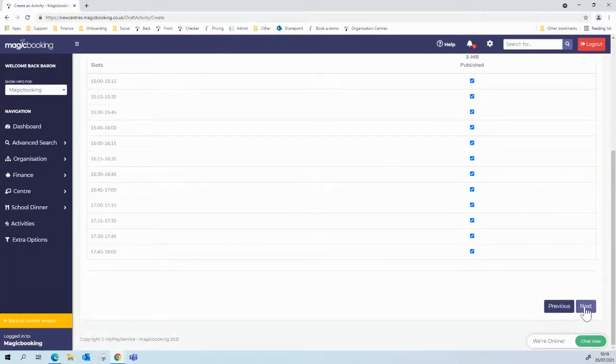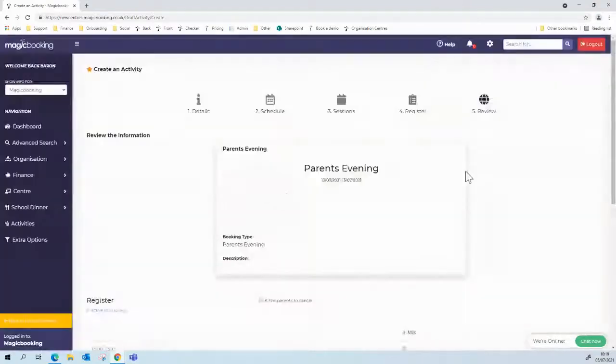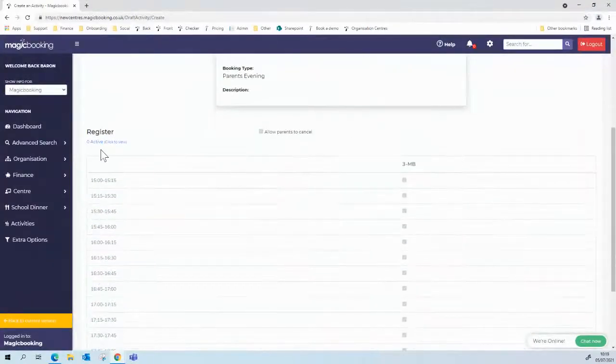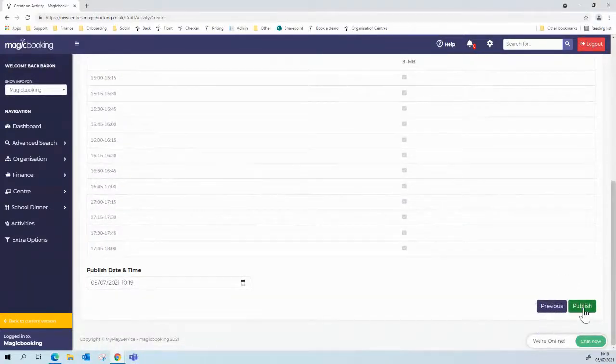So now we're happy with the 3MB classroom activity. If you want to, you can set up here for the register to be sent via email. And then finally, again, you're at the review stage. So the only difference here is that the kind of slot booking is displayed for you instead of the individual flexible booking type that we usually offer with all other activities.